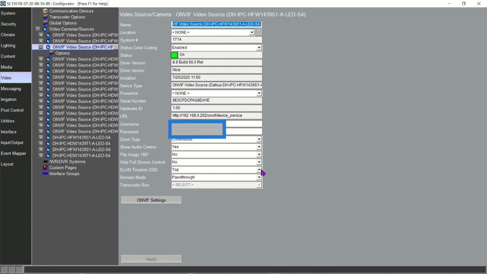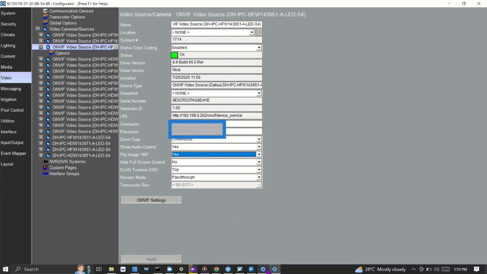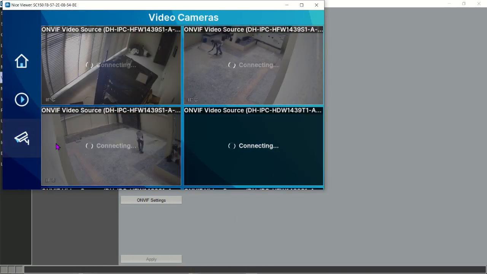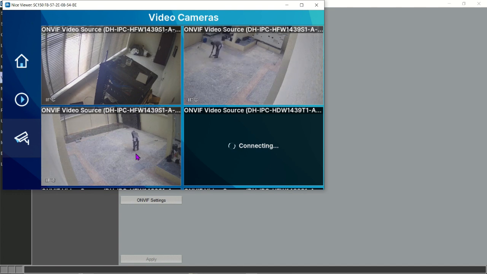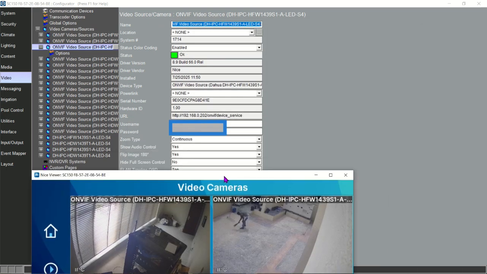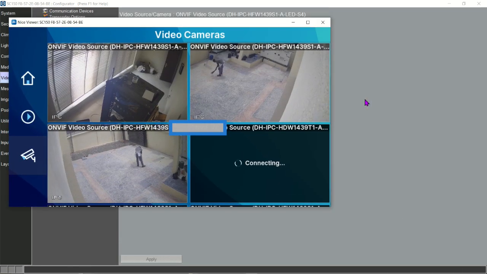Right now you can see everything here. Zoom type, show audio, flip image, hide, full screen, LAN timeline, OSD, remote mode, transcode mode. This just helps you to zoom. These are just the options you have for the on-screen display or the tab, however you want it to look in the user interface. If you want to flip the video, you can simply do that.